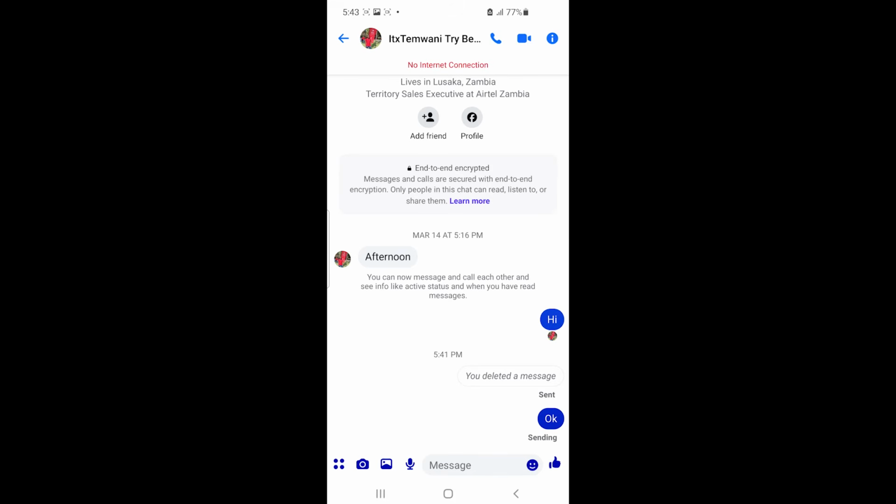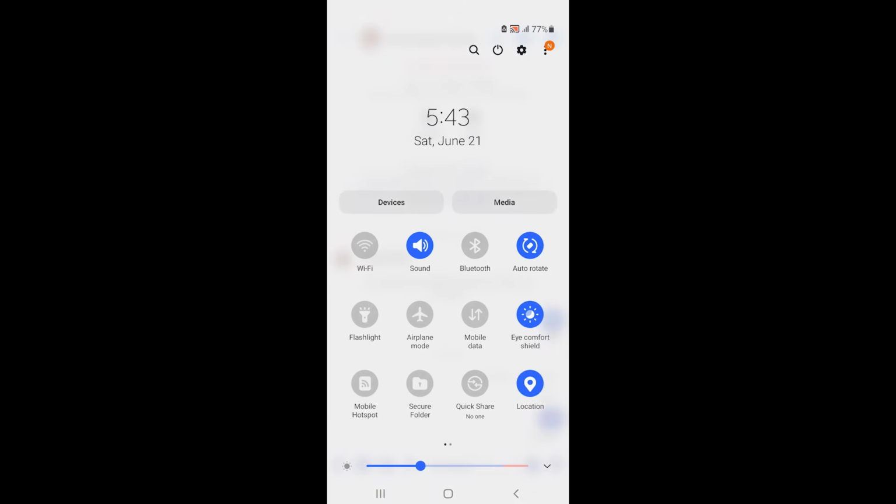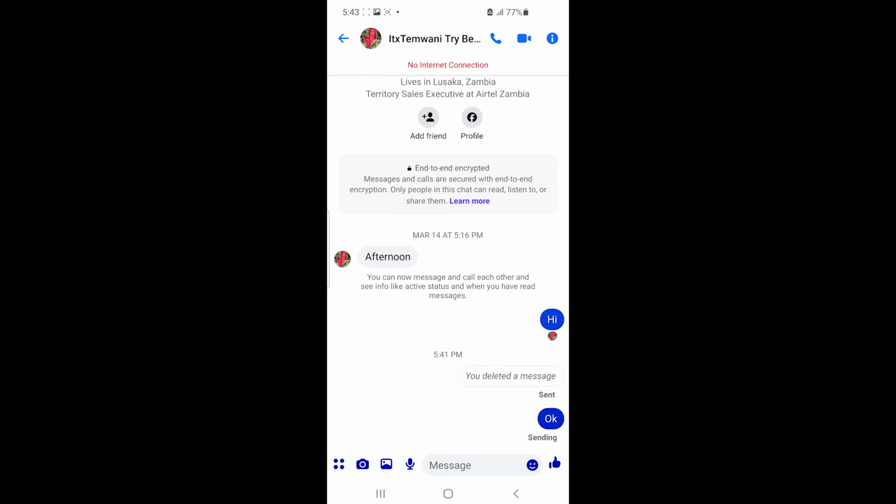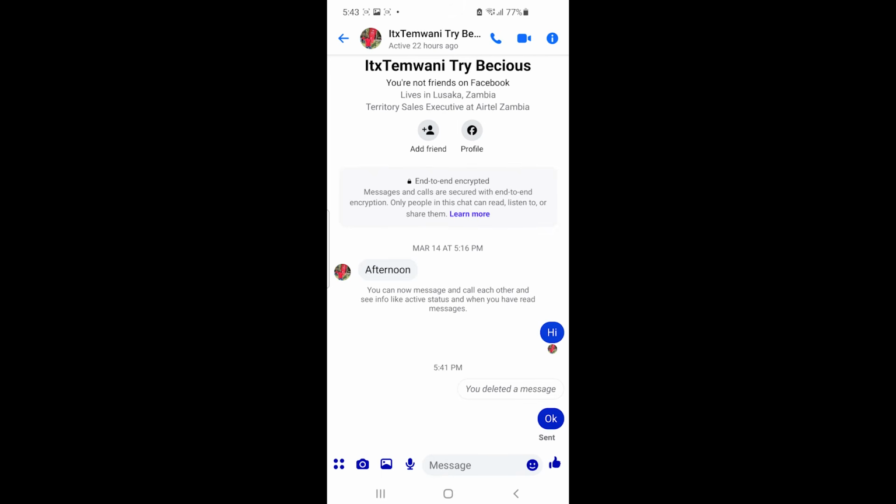it's not sent. Then you can try to turn airplane mode on, and then you can try to turn it off. Connect to your Wi-Fi or mobile data. So I'm using Wi-Fi. So try to connect to your Wi-Fi and try to resend the message. If you're connected to any VPN, make sure to disable such VPN.